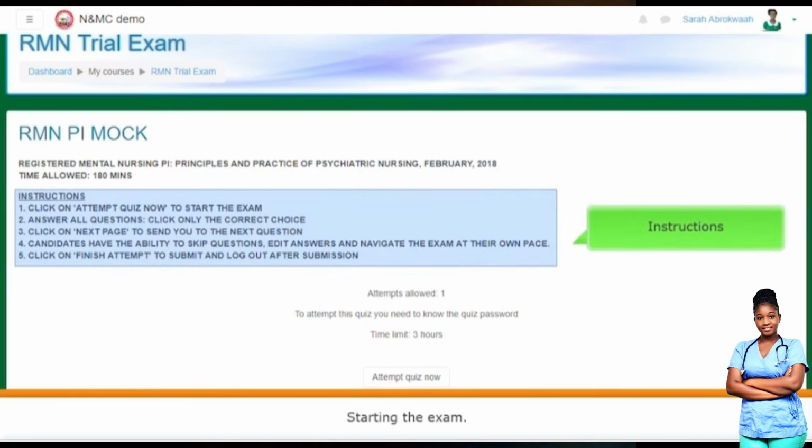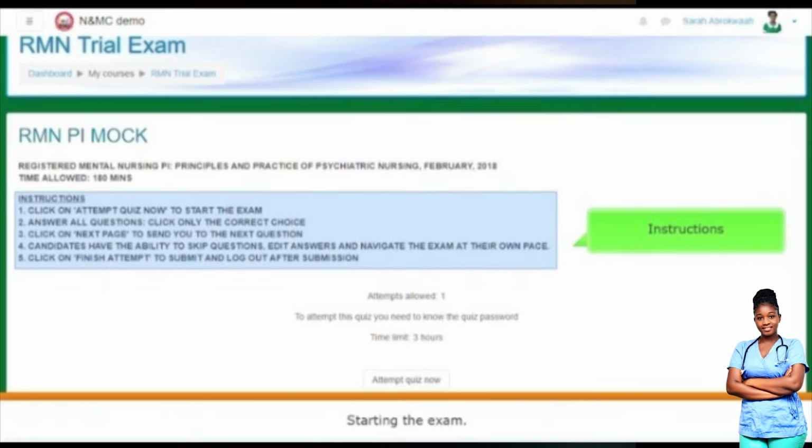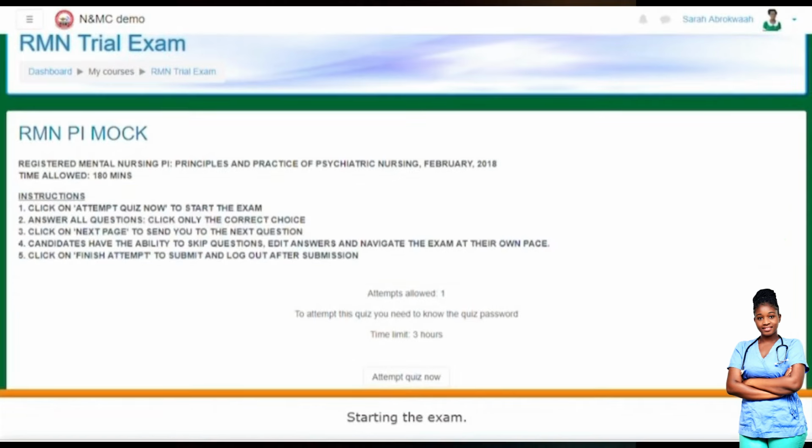This one, the person was a registered mental nurse, so the person chose RMN, and the next page popped up and there were some examination instructions. Here it will tell you the time to be used for the examination, and if you are ready you can click on attempt quiz now.